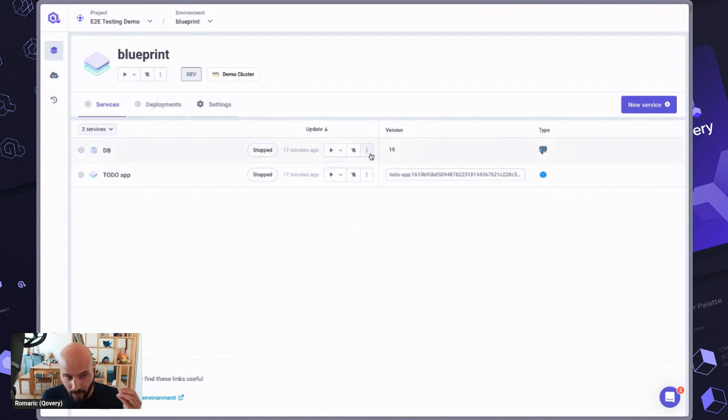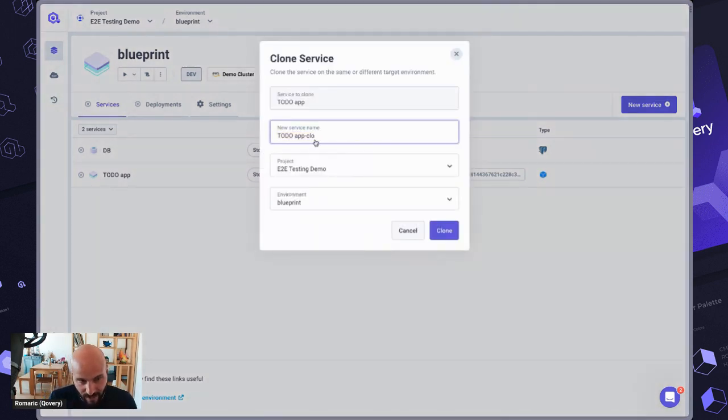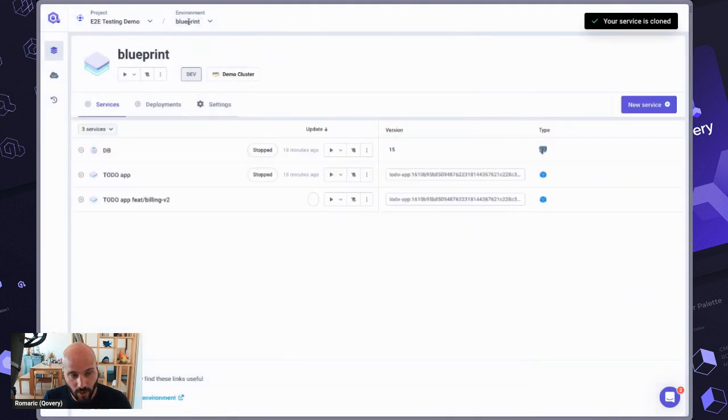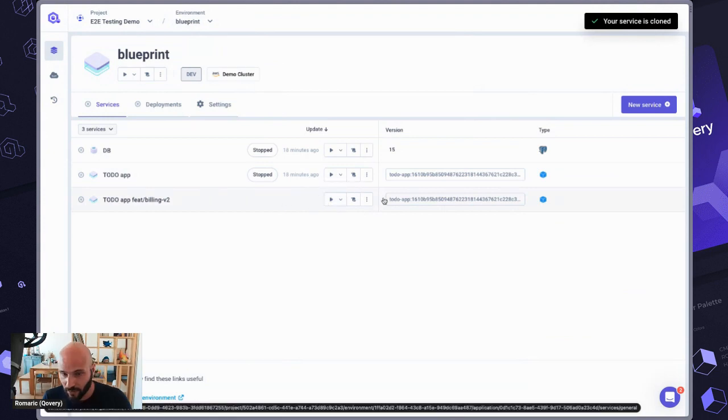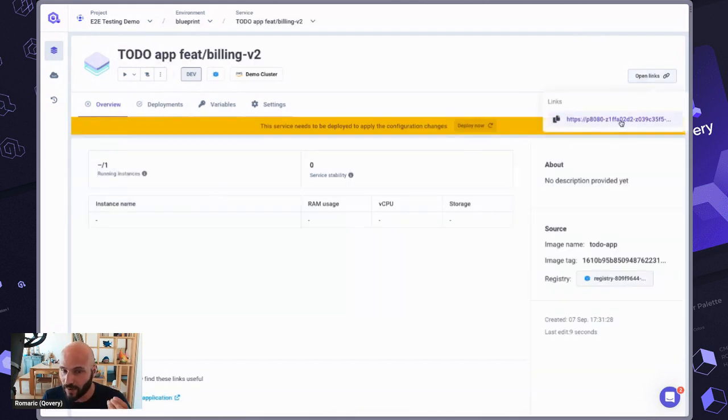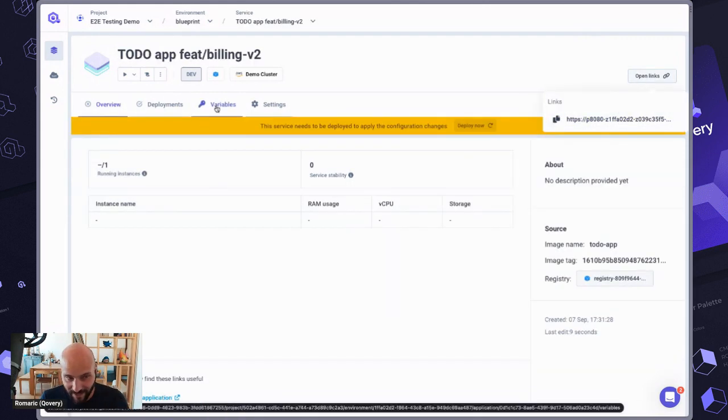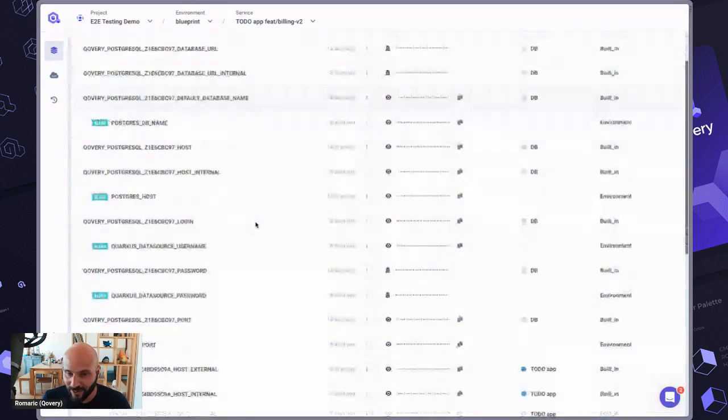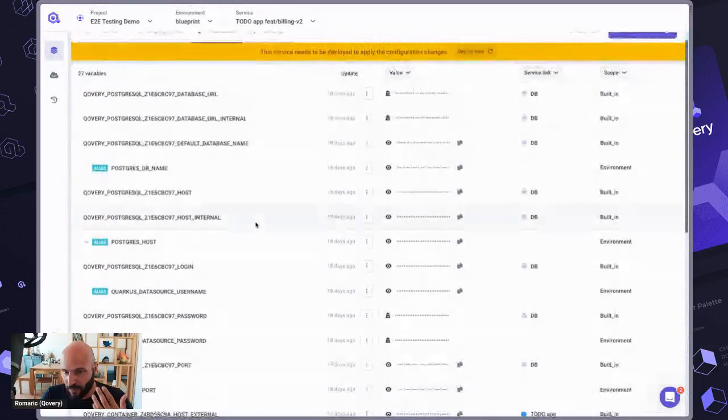So this is where you can also clone not the environment, but just the service. You see, so for instance here, by the CLI, you can do that as well. But if you want to clone the service and say that this to-do app is to-do app fit billing v2, like this, we have some customers exactly doing that. You can just clone the service itself, you see? So the service is cloned and is completely independent from the other one. You get also a dedicated URL for that service. And this service is going to connect to the same database.